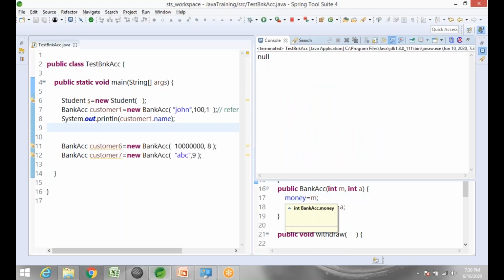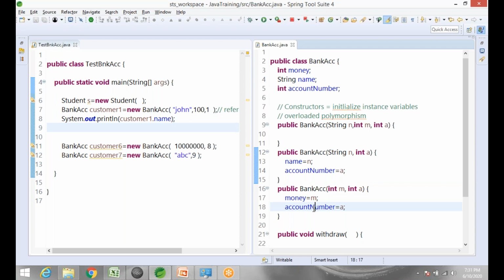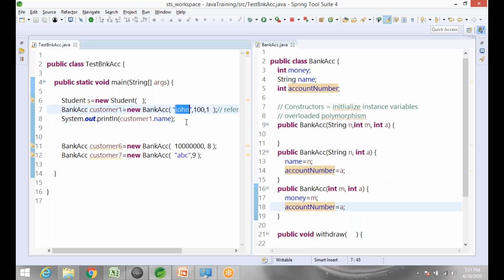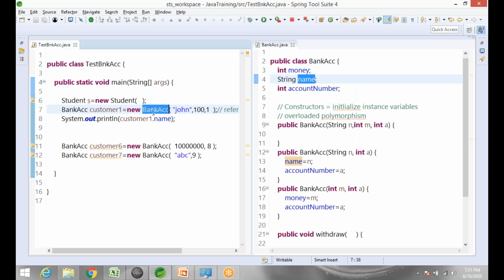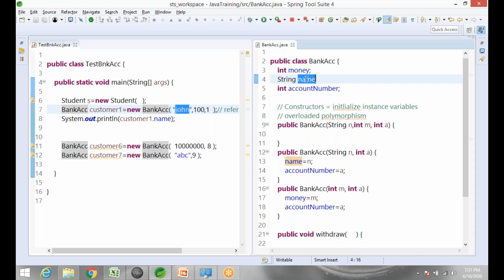Is this John? Oh, it's a null. That's a null value. When you pass John, who did get this value? Which variable? Did the string automatically go to name? Don't take it blindly. Just because I wrote a string here, it will automatically go to the instance variable, is it?